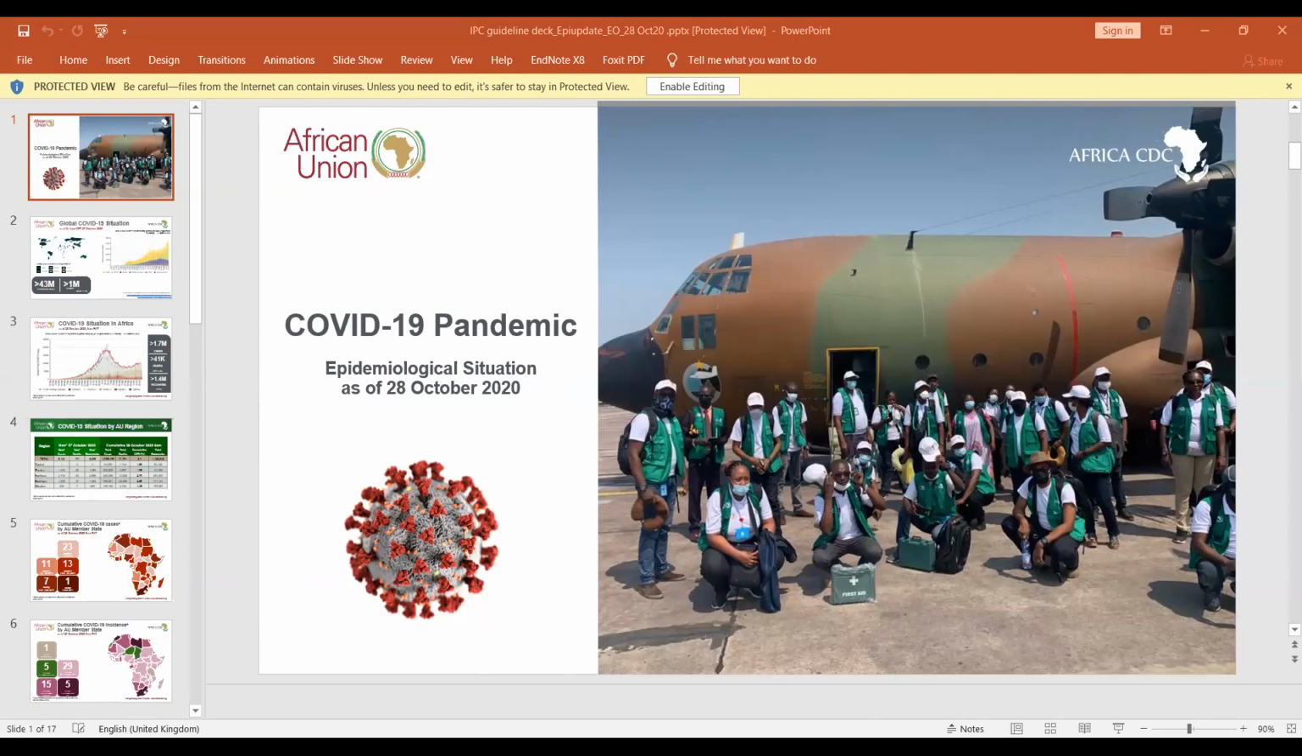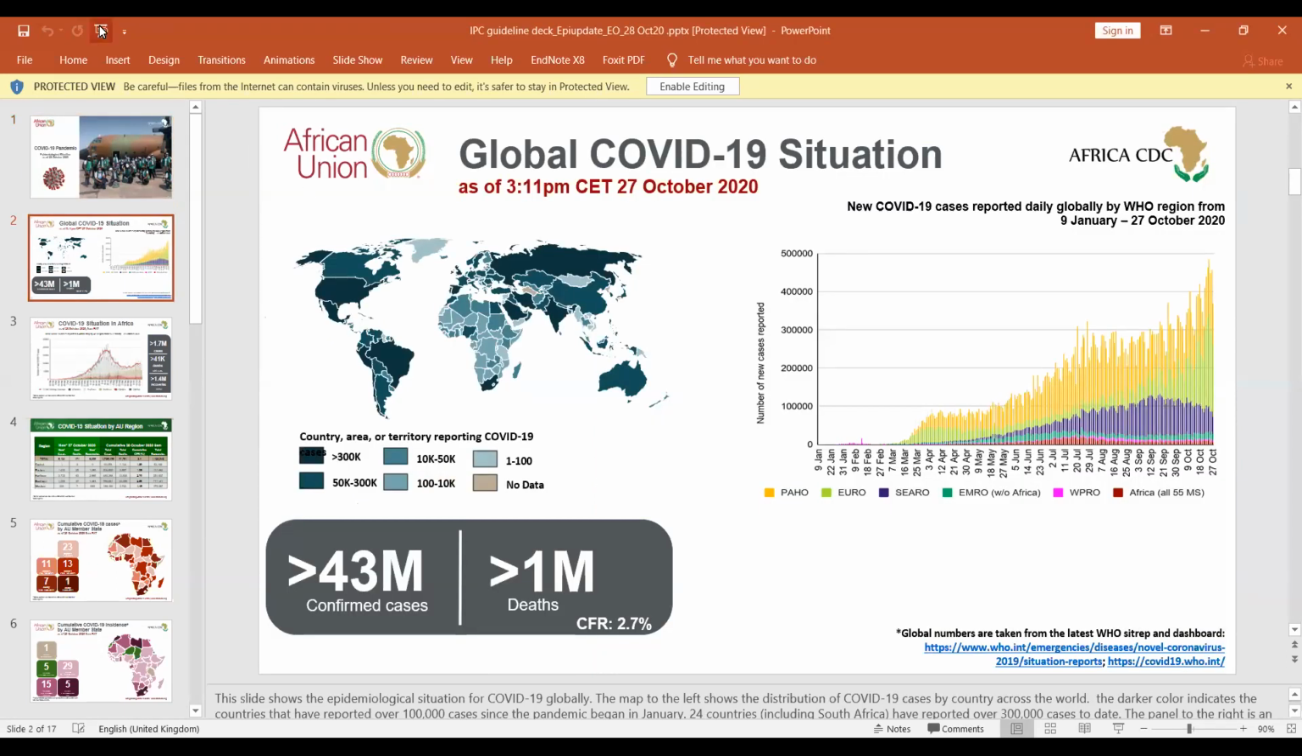If you can just maybe go to slideshow. It's not showing slideshow. If you go to your top bar, it shows you slideshow, then just click on that. You have to remove the protective view, just start there and enable editing, and then it will be able to move on. Thank you. Is this okay now?